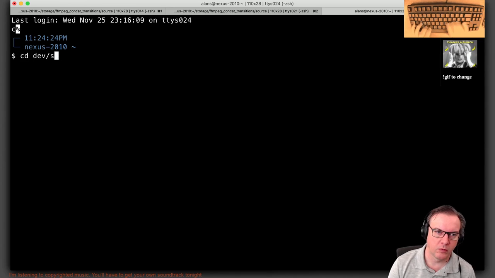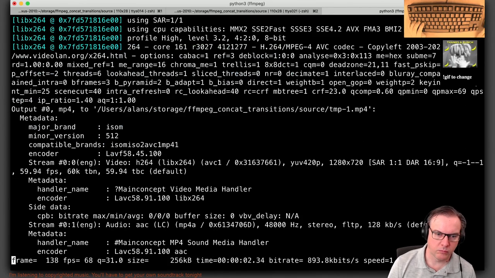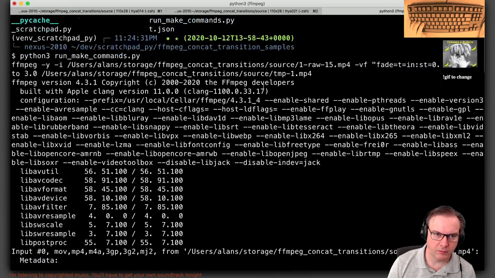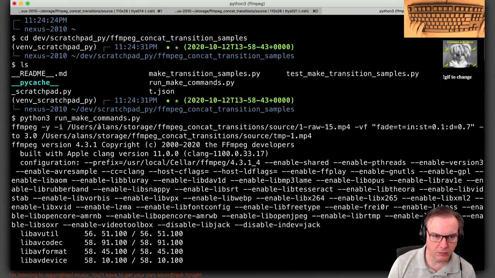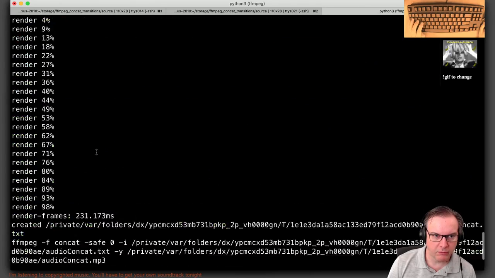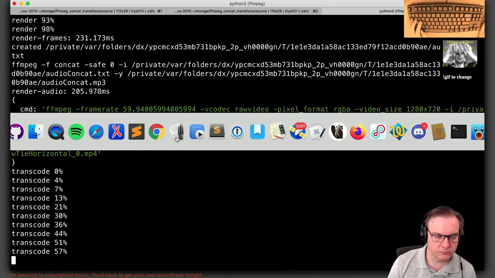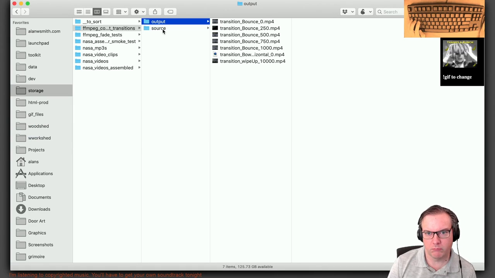Dev, scratchpad, ffmpeg, concat transition samples. Python 3. Run, make transitions. Trying to see if it saw one that already existed. Oh, it's not. Yeah, not yet, because it's going to make. There's an already existed right there. So now it's. Wow, those went fast. Wait.